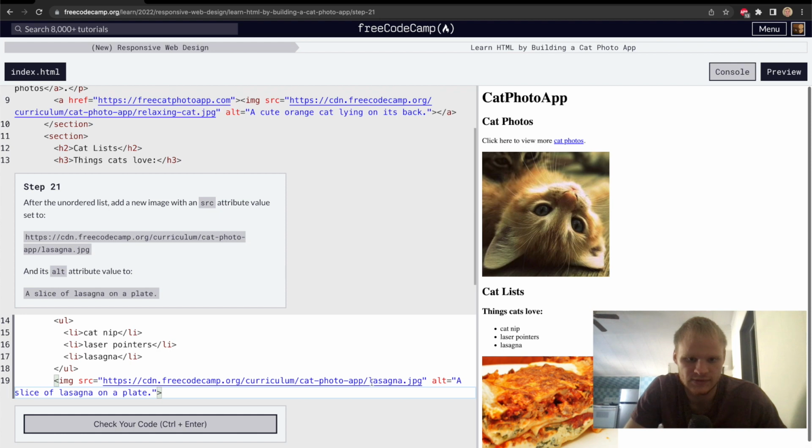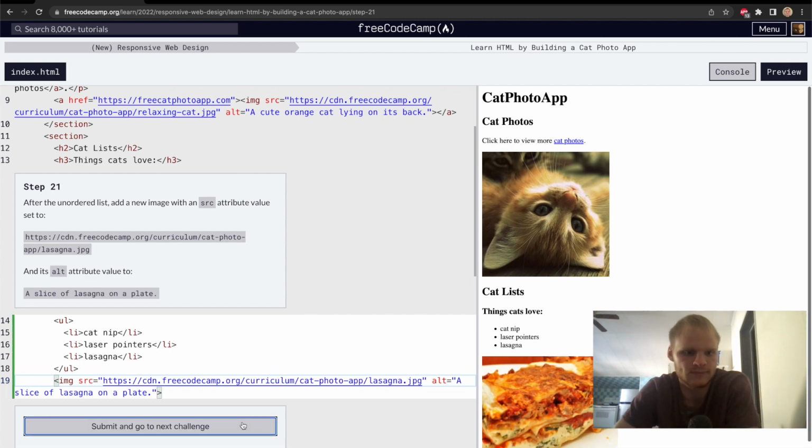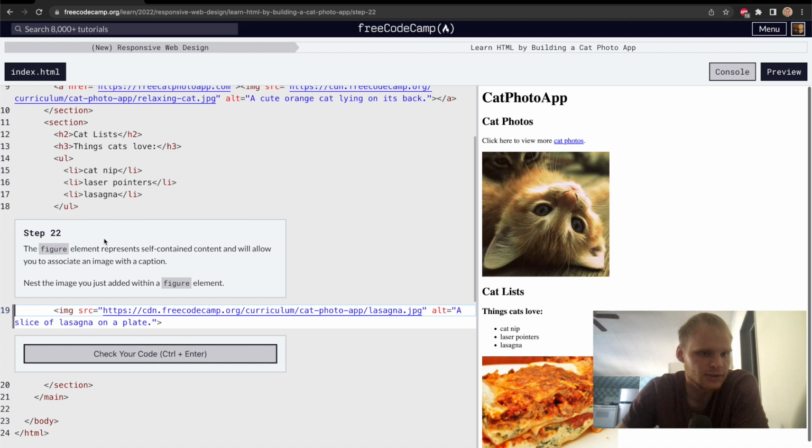Just so you see here, if I remove a P here, then it says a slice of lasagna on a plate. So that's if it doesn't show up. There we go. The figure element represents self-contained content and will allow you to associate an element or an image with a caption. Nest the image you just added with a figure element. So we want the figure around this.